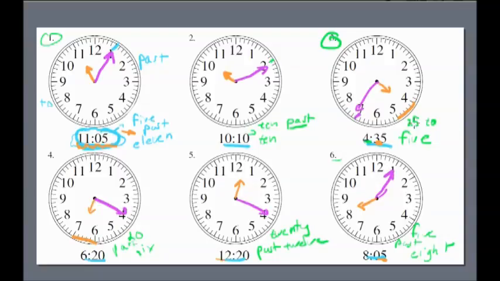Alright, guys. There you go. So we've done a heap with just these clocks. And if you felt pretty confident, I reckon you're ready to go on to something a little bit harder. Well done, and come and show me your work. Great job, guys.